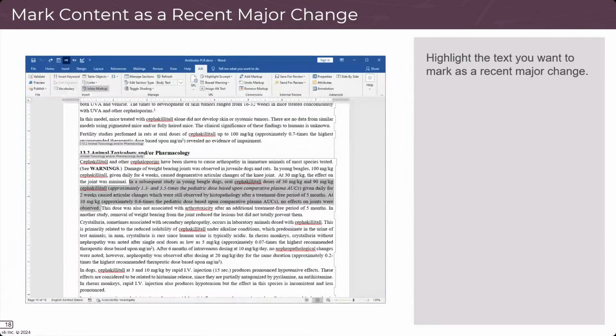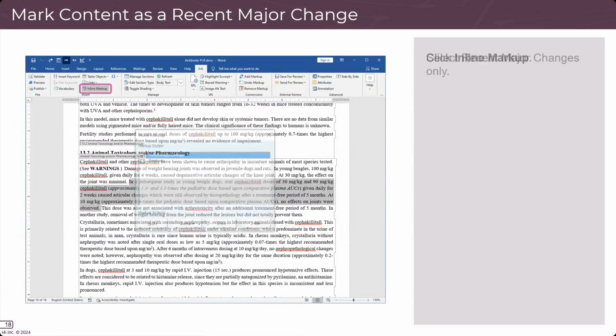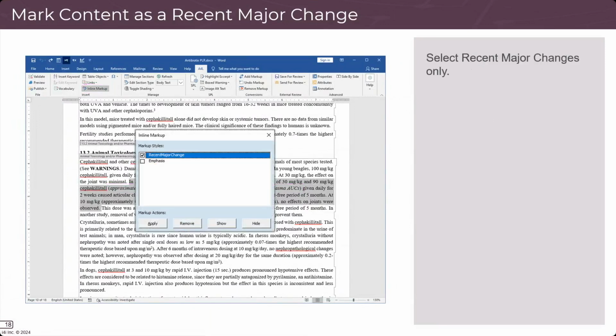So let's go back to before we applied the incorrect markup to apply the correct markup. Once again, our text is highlighted. This time, I also want to point out that there is some text within the highlighted text that has italics applied. We will again click the inline markup button. However, this time we will make sure that we have the recent major change selected before we click apply. Ensure that the box is checked and that the recent major change option is highlighted in blue.